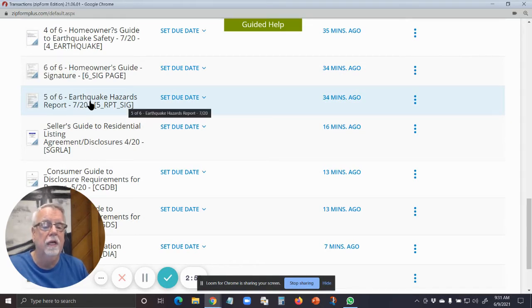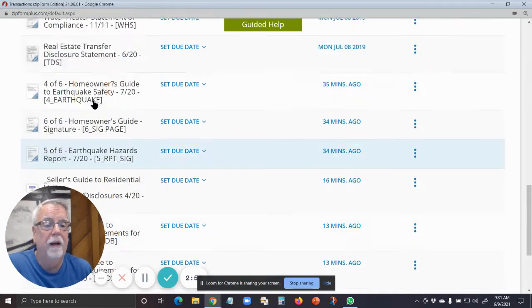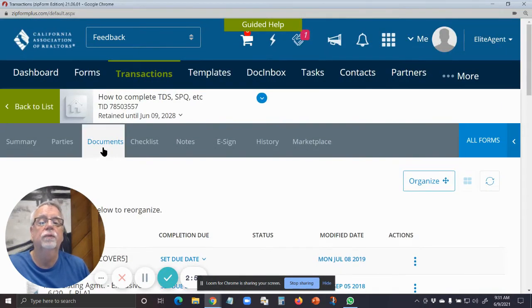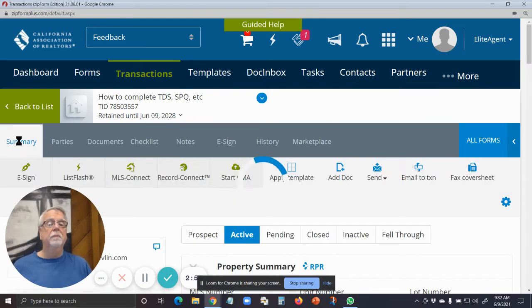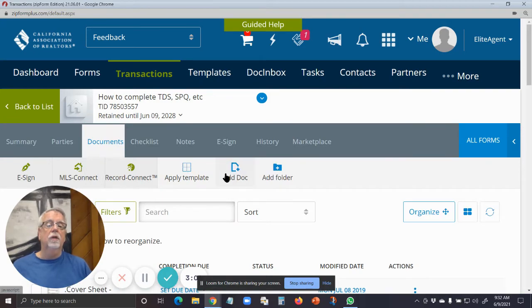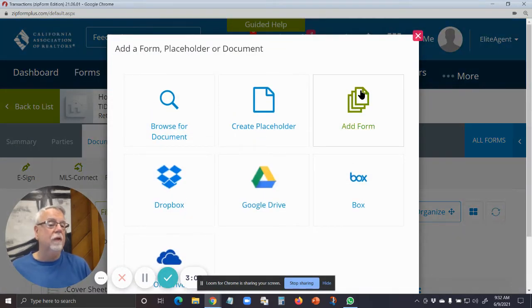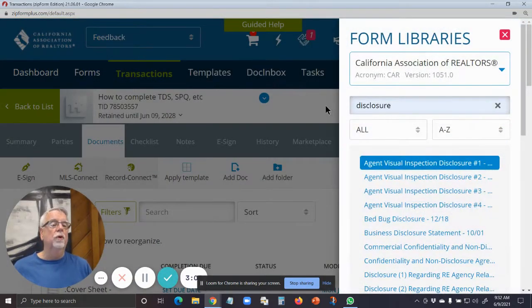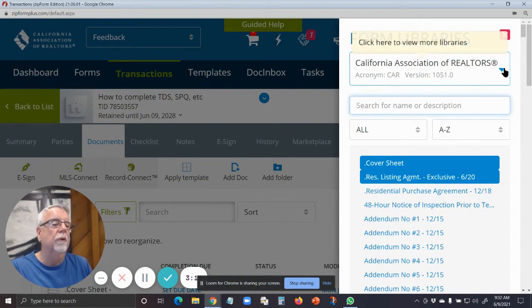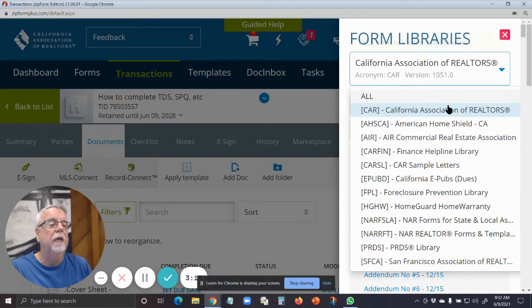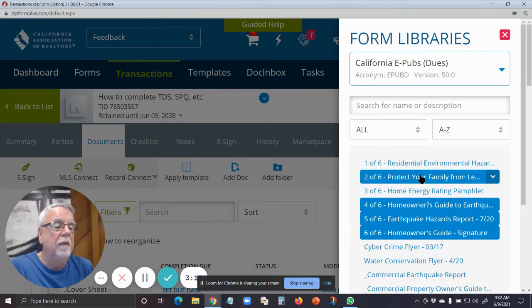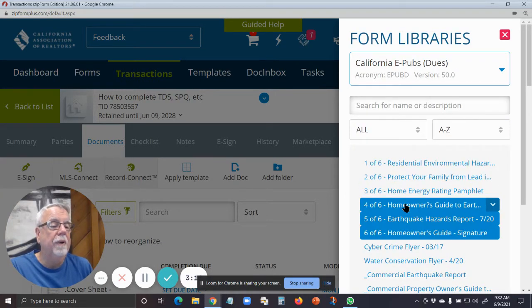In order to get that, you have to go to what's called EPUBs, which is if we are going to here, let me just see if I can get it to get back to where it's letting me add forms. All right. So where would we find the earthquake hazard form? Well, what we have to do is we go into our form library and we have to select the drop down and we have to go down to EPUBs. And in EPUBs, we're not going to be using this one, but it's number 5.